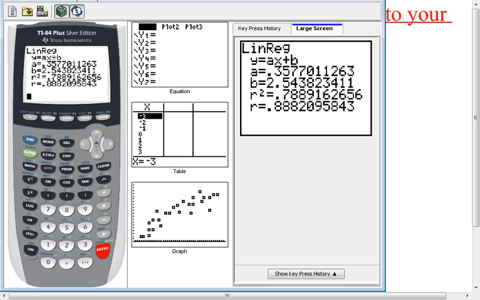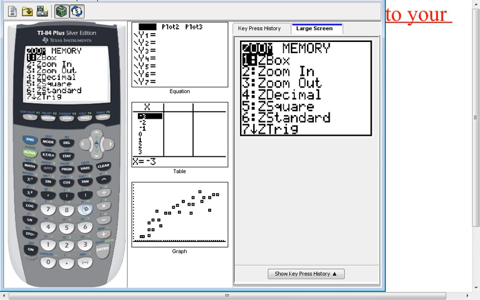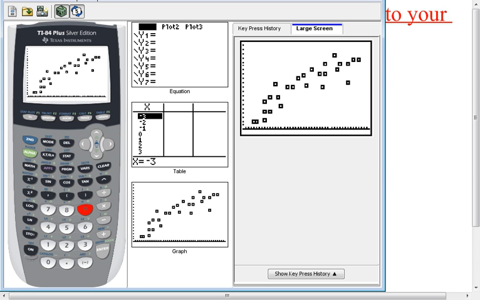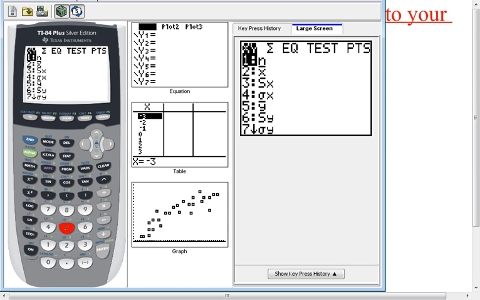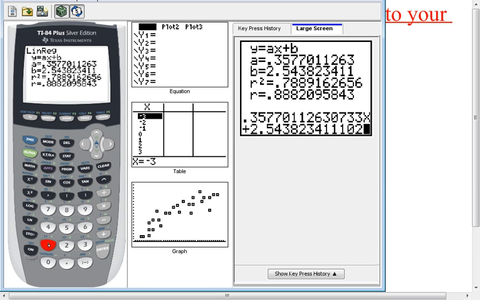Okay, so we graphed the scatter plot by hitting ZOOM 9. Remember, this is what it looked like. And I can get the line of best fit to show on there as well. To do that, I'm going to hit the VARS button. I'm going to go down to number 5, which is Statistics, and then right arrow over to EQ. Number 1 is the RegEQ, the regression equation. And it spits it out for me there.